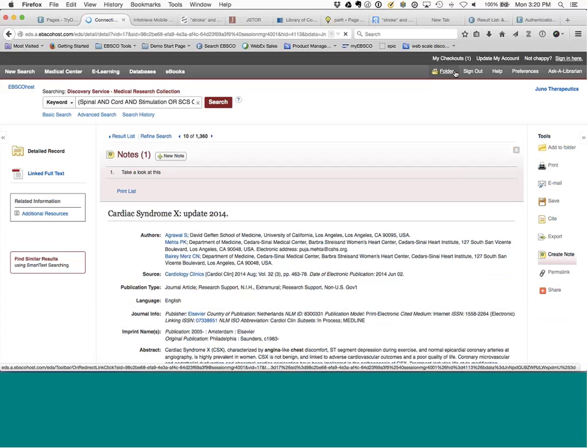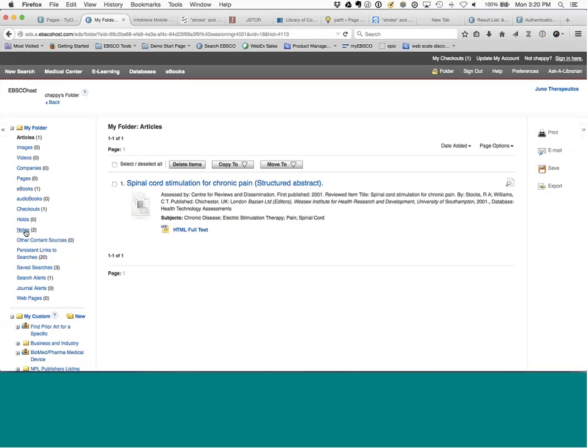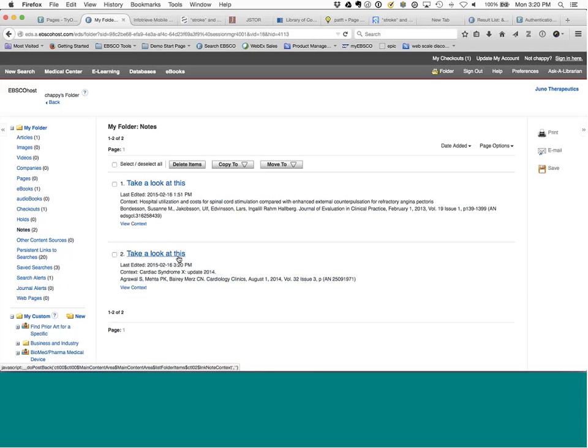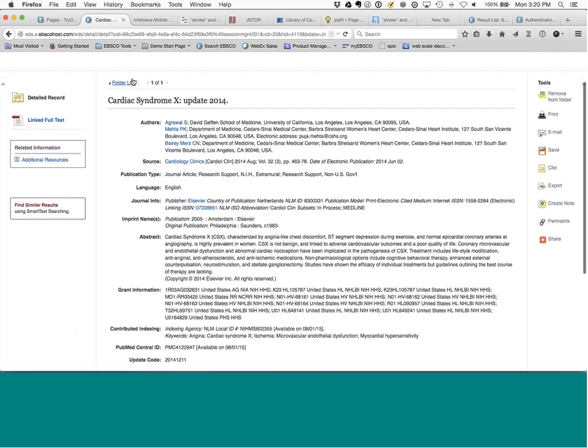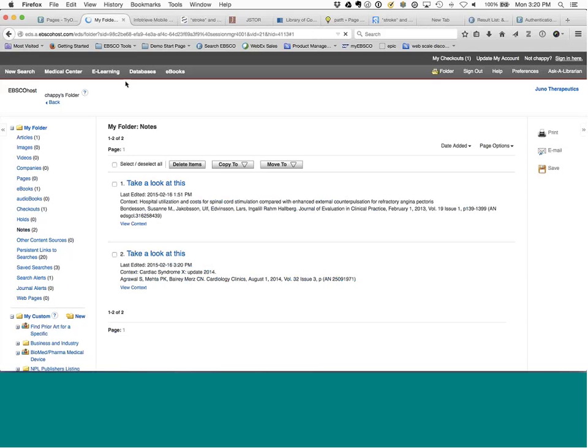By going back to the folder, I now have in my notes section that particular article that I just created. By simply hitting the View Context, you can see that article in its entirety, as well as the note that I had applied to it. So now I've created a way that not only am I conducting very relevant searches and getting very relevant results based off of my subscriptions and my vetted content, but I'm now able to take actionable items from those results and even highlight them based off of specific needs.